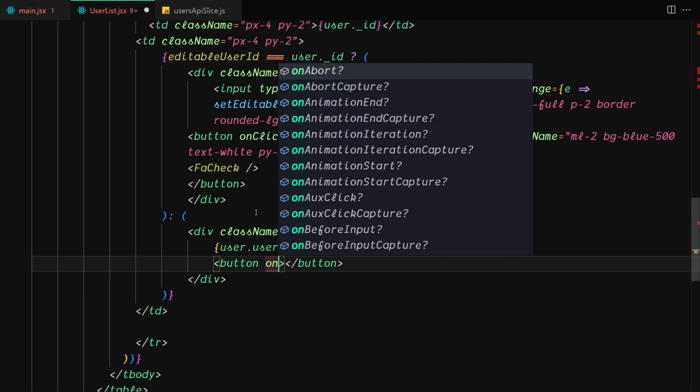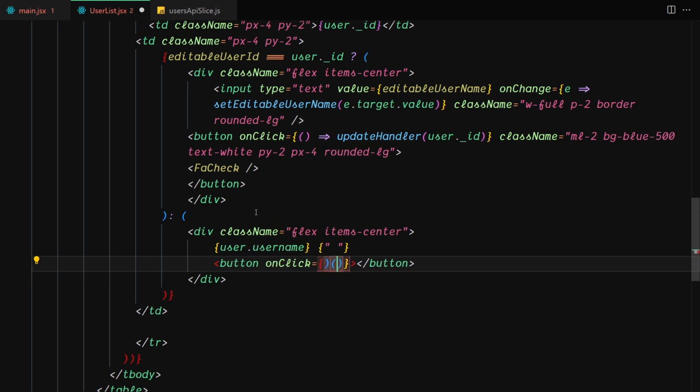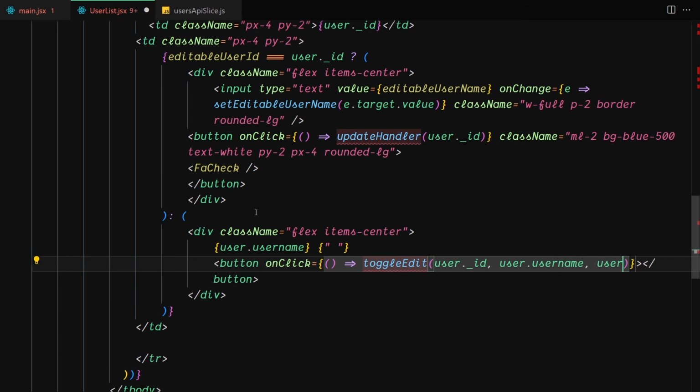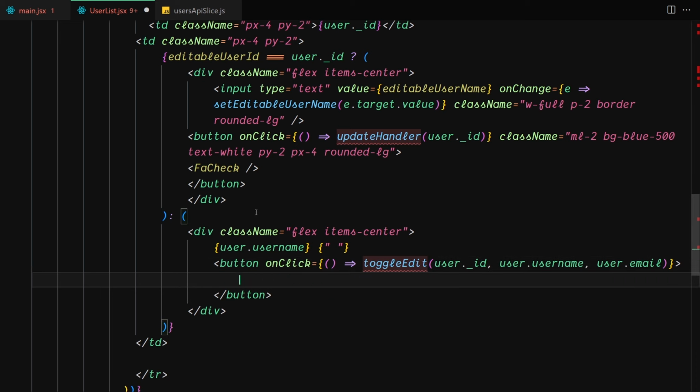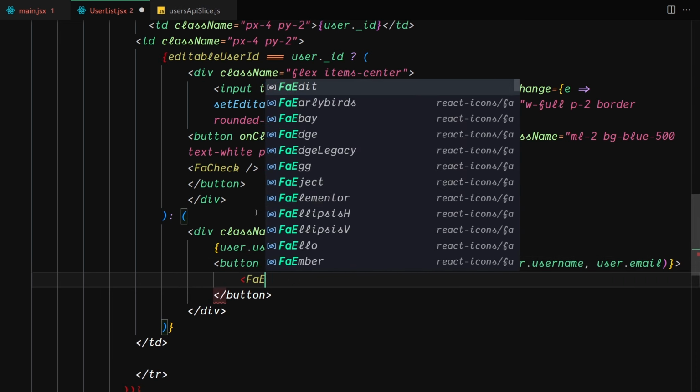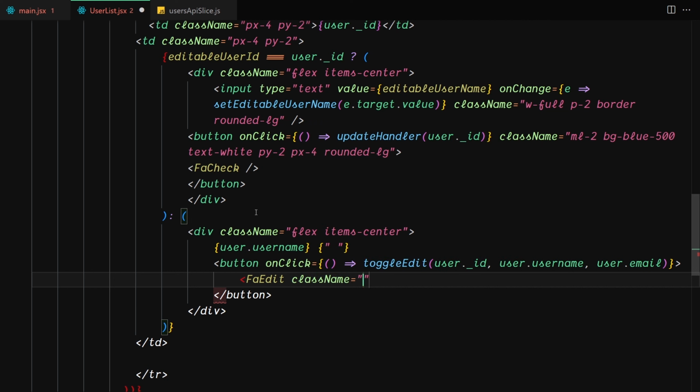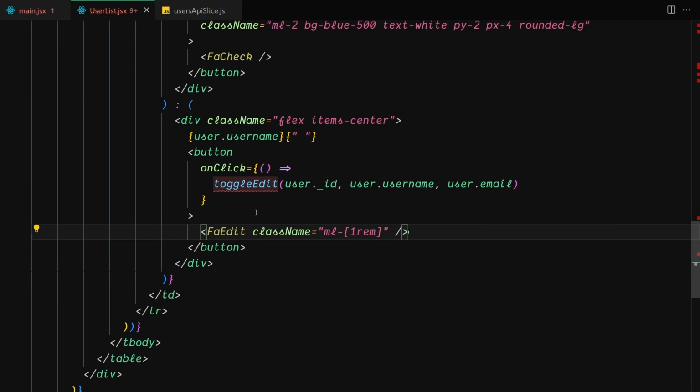This button will take an on click event handler, and we are going to provide our function right here. It will say toggle edit, and we are going to specify the user ID, the user, username and user.email, just email, nothing else. I'm going to write my fa edit and provide a class name to it. For margin left, I'm going to write 1rem, close that, and close this fa edit. We didn't create this toggle edit, but we will create that in a few seconds.